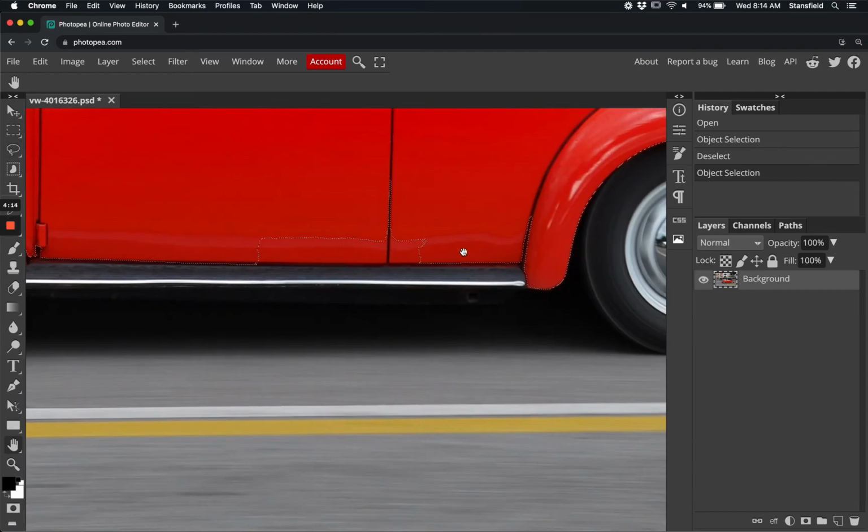Now, how do we get this part of the car to be selected? Well, we want to add to the selection. So this is key. No matter how you start making a selection, if you want to add to the selection, you got to select your selecting tool, right? So lasso, polygonal lasso, magnetic lasso. These are all good choices. In this case, because I have a straight line here, I'm actually going to use the rectangle select.